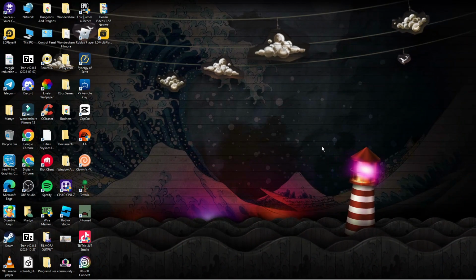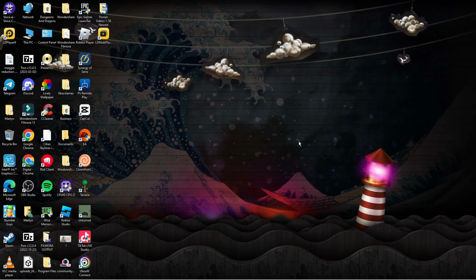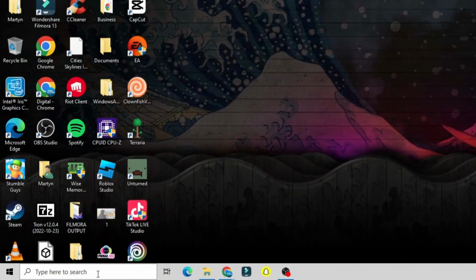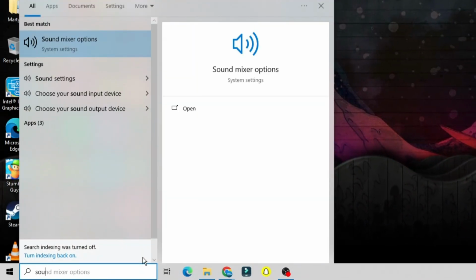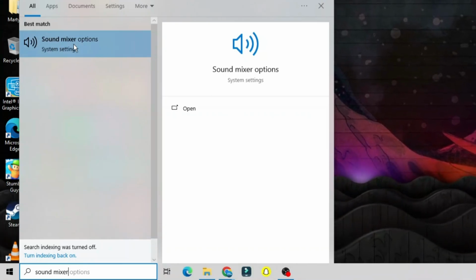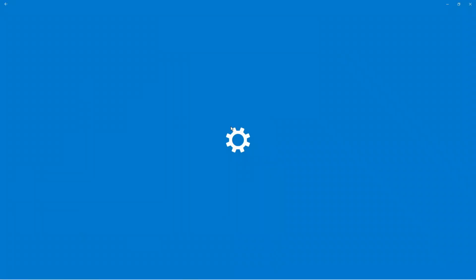So here we are, as you can see on my desktop. Now the first fix to try is from your desktop, you want to come down to the bottom left hand corner to your search box and just go ahead and type sound mixer. Underneath best match, you should now see the sound mixer options app. So you want to give this a click to open this up.